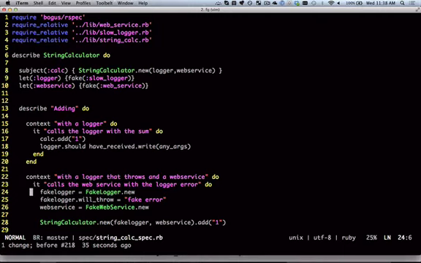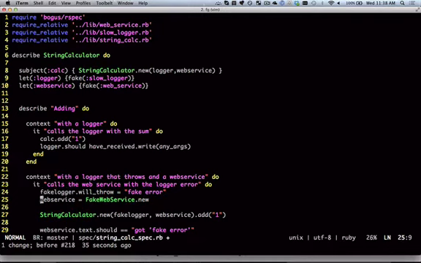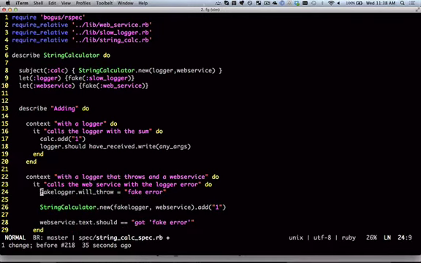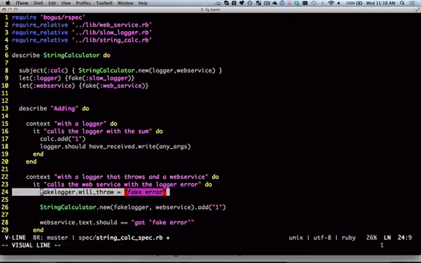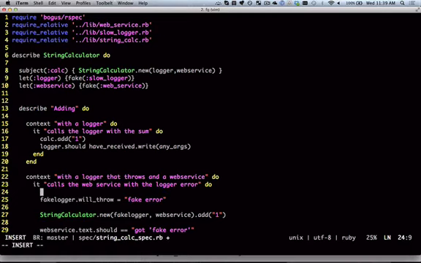Anyway, we don't need the fake logger, but we do want to configure the logger here to throw an exception, right? So how do we do that? Well, we can just use another let.